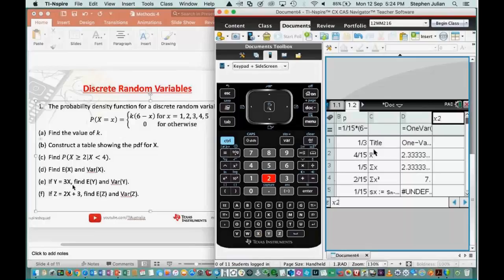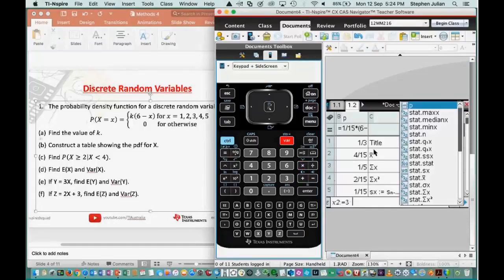We could call it y. I'm just going to keep a record of knowing which x I'm trying to work out. So x2. I want this column to be 3 times the value that we just typed in the first column. So again, we can do 3 times var.